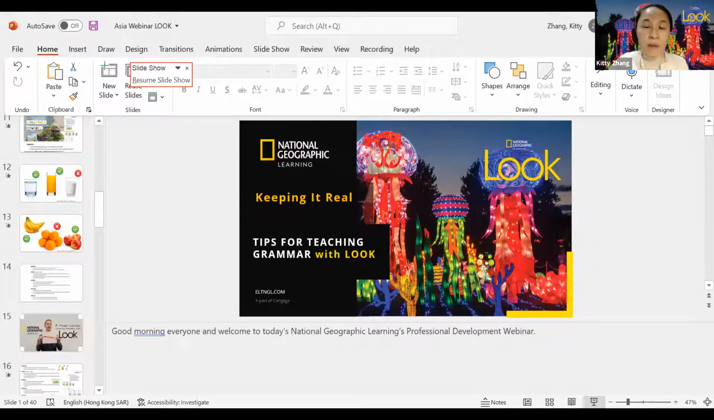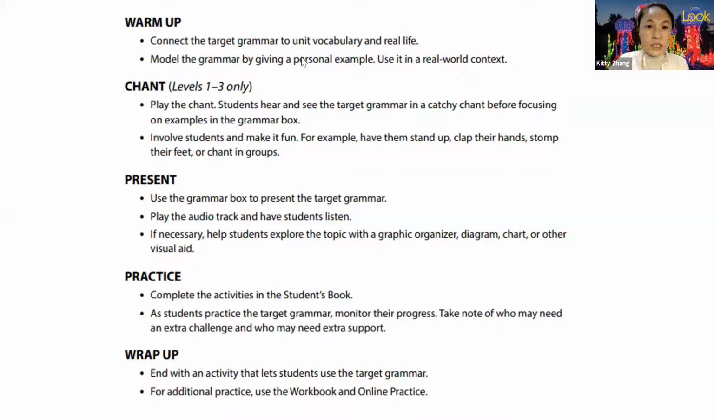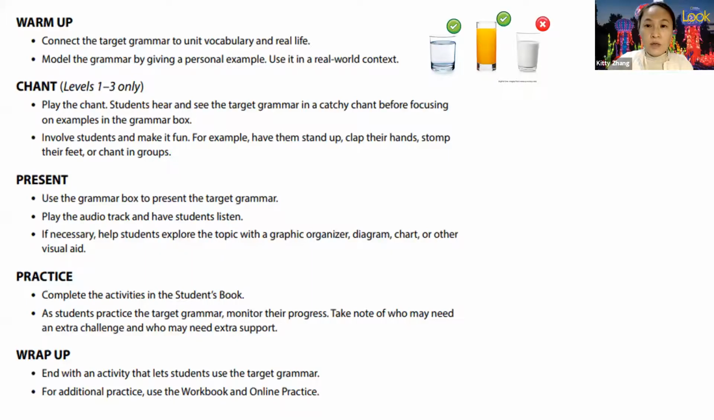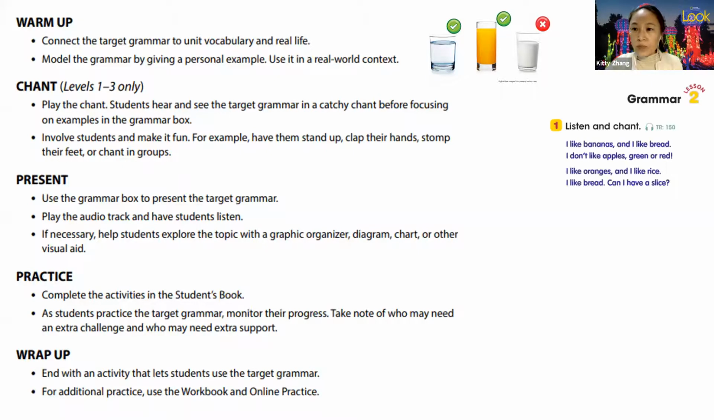Okay, so if we think back about what we did for each step, let's see if you still remember. For the warm up, we already said how we can connect the target grammar, either to the words and also modeling some personal examples. I'm talking about, I'm thirsty, I like water, I like orange juice too, but I don't like milk. Then we do the chant. We just go through a very easy one that shows students what like is, what don't like is.